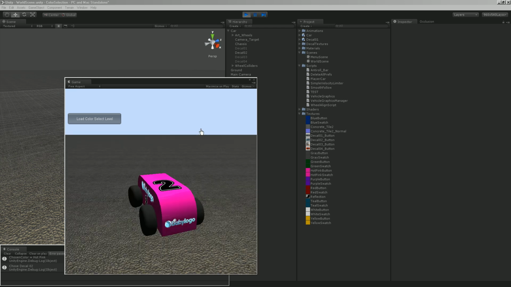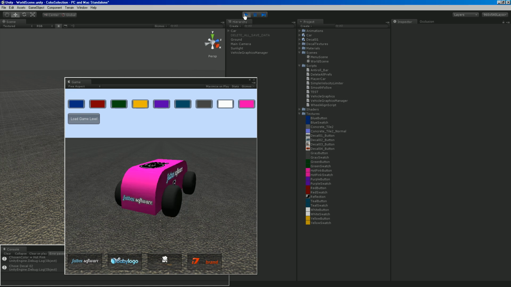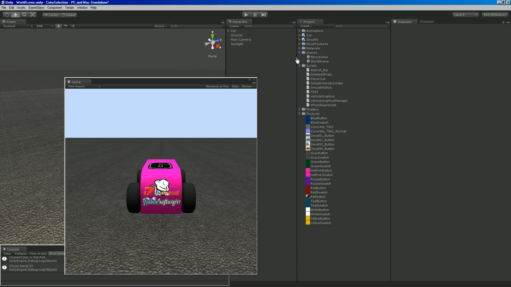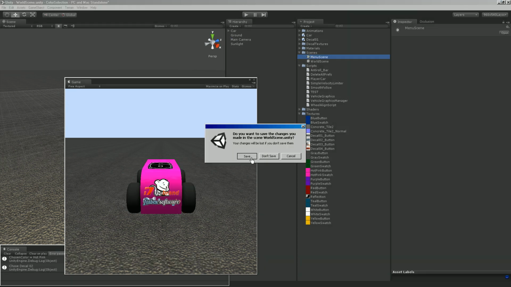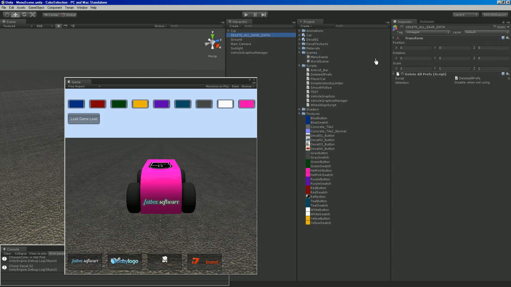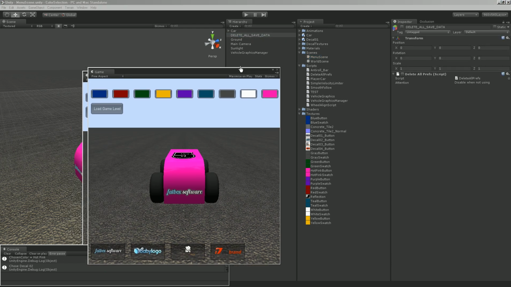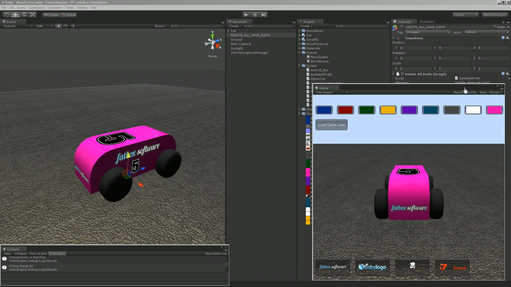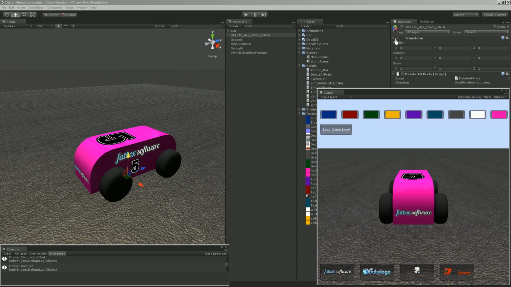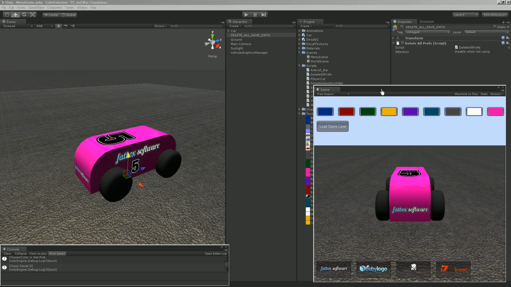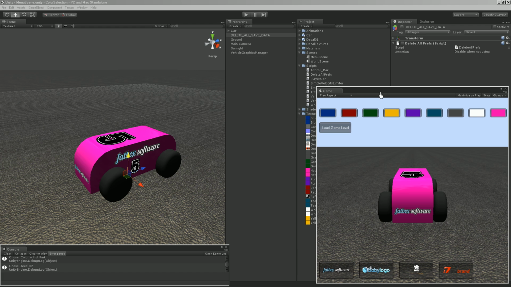It's saved, so it doesn't revert back unless we want to use this. Go back to the menu scene. Unless we want to use this delete all player prefs data thing, then that would delete all our saved data. So hopefully this kind of cleared up how I've set up this color picking and choosing functionality, and it'll help you work on your games.